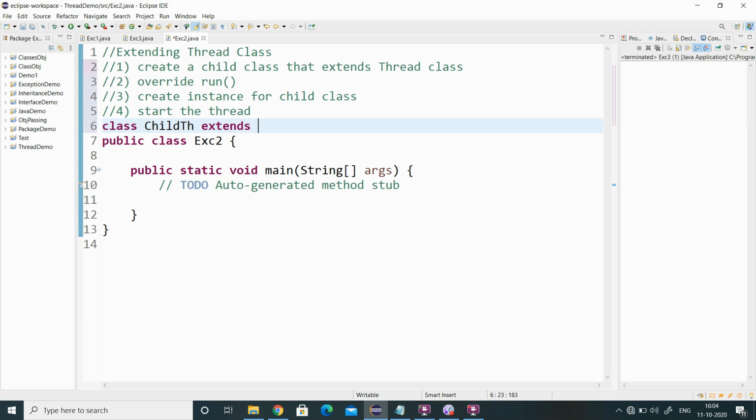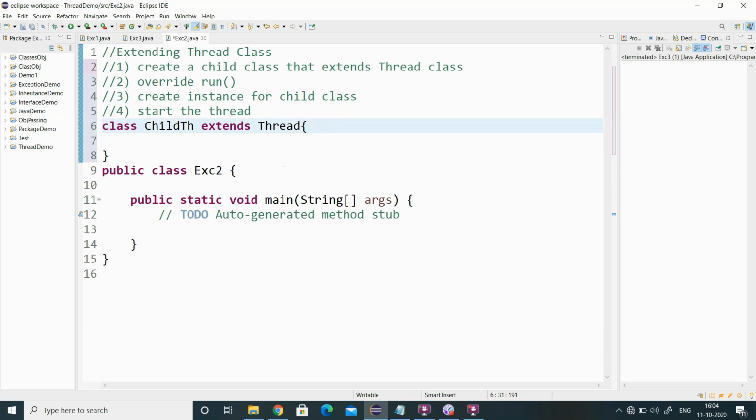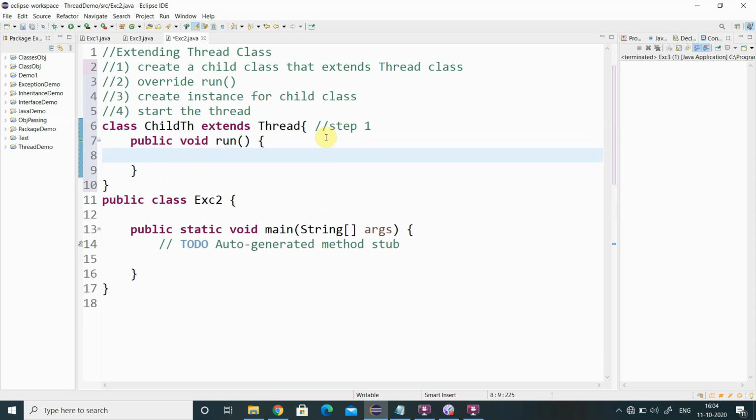which extends thread class. So this is our step 1. Step 2, override the run method, public void run. Step 2, write the logic to be implemented by your child thread.